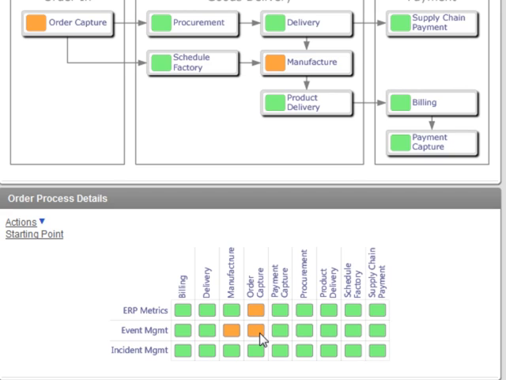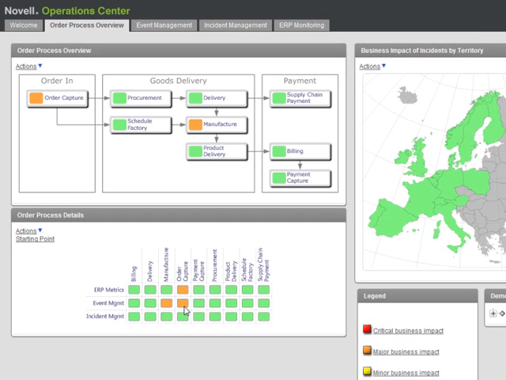Here we can see which step of the ordering process is impacted and also which underlying system is contributing to the problem. As a knock-on effect to these, users in the UK are experiencing problems placing orders online. One of the users reports this to the help desk and they open a trouble ticket. When the trouble ticket gets created, Novell Operations Center picks it up from the incident management system and maps it to the corresponding step of the ordering process.